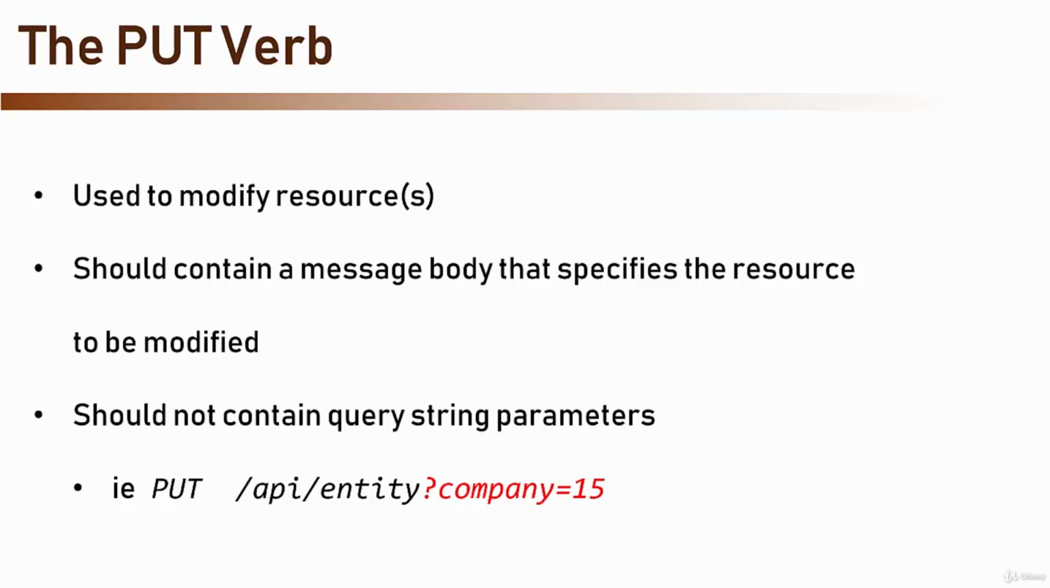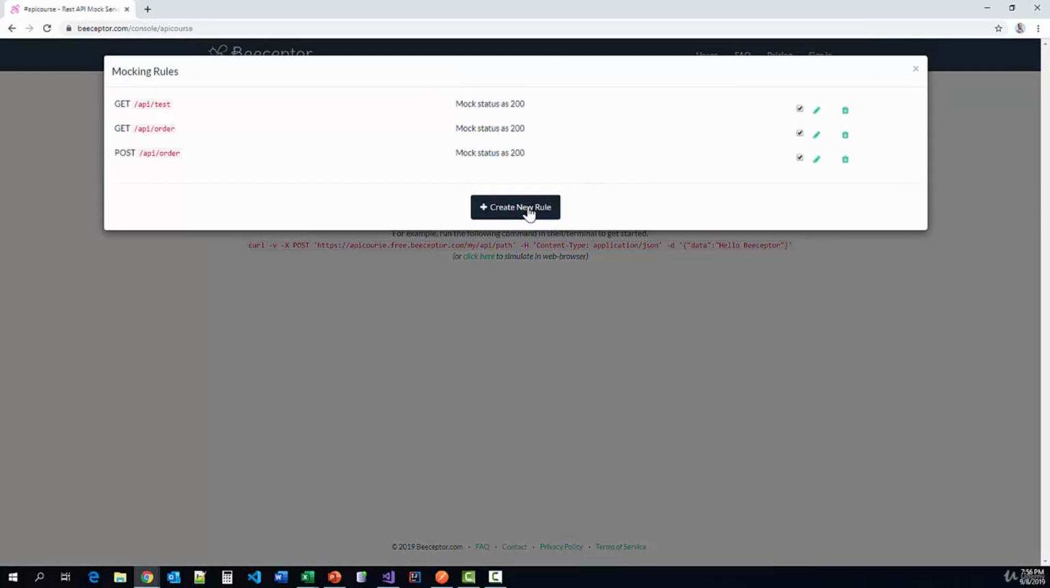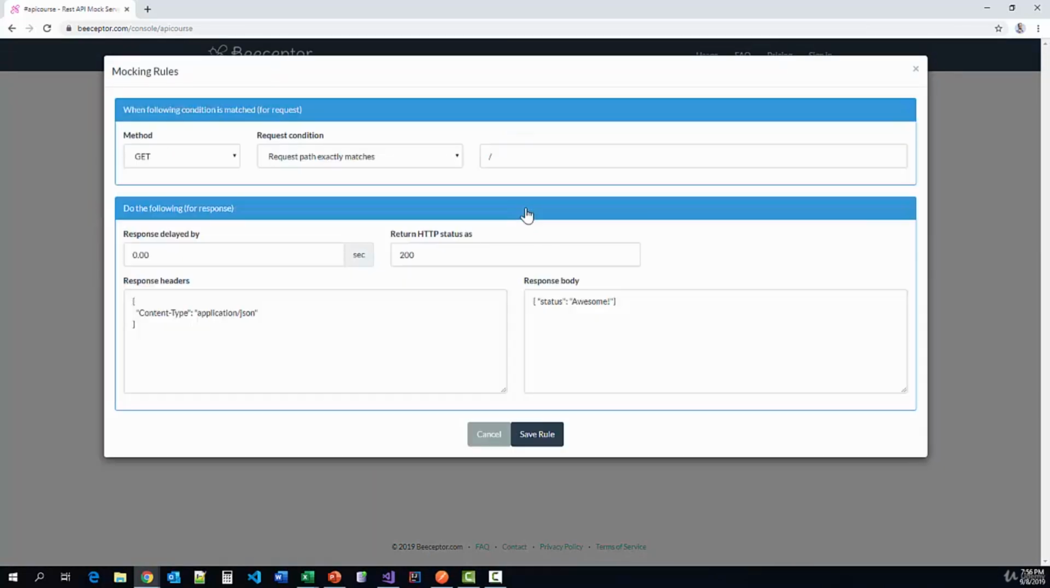So, having said that, let's see a short demo of how to implement the PUT verb. So, here we have our Biceptor, our loyal Biceptor. And again, let's click the mocking rules and let's create a new rule. And I guess you can guess already what's going to happen. We will select here PUT. Here we will type API and order. And in the status, we will just modify it to updated. Updated. Great, and the status will be 200 as usual. And let's save this rule.